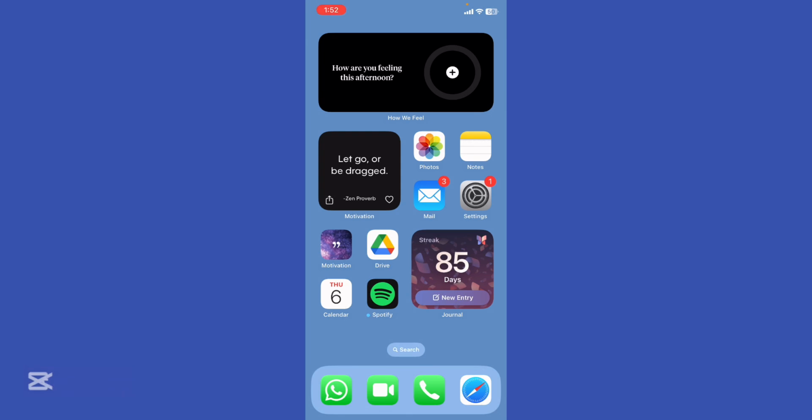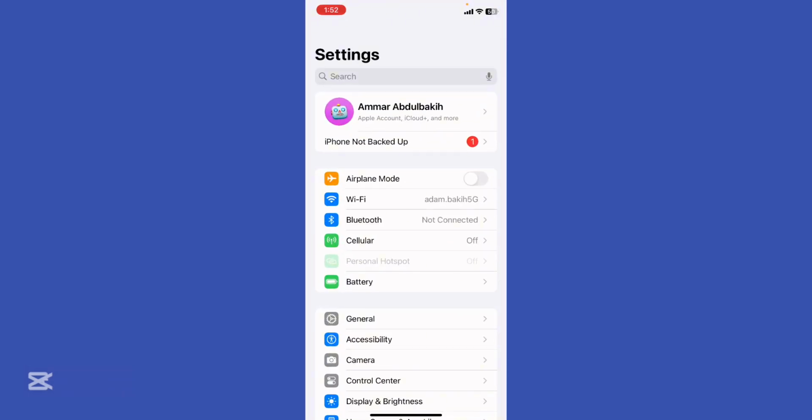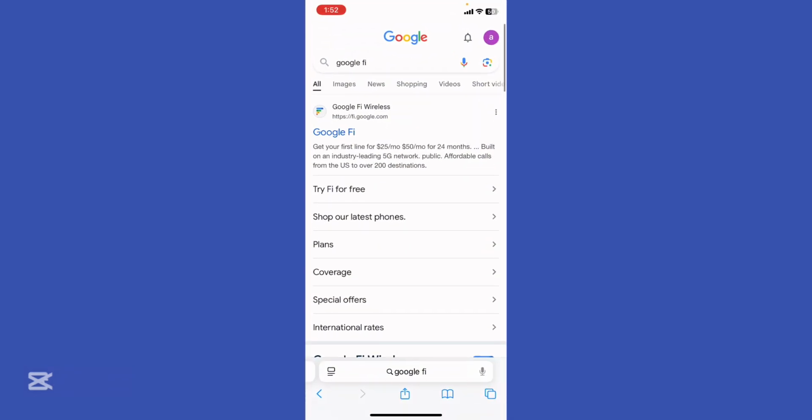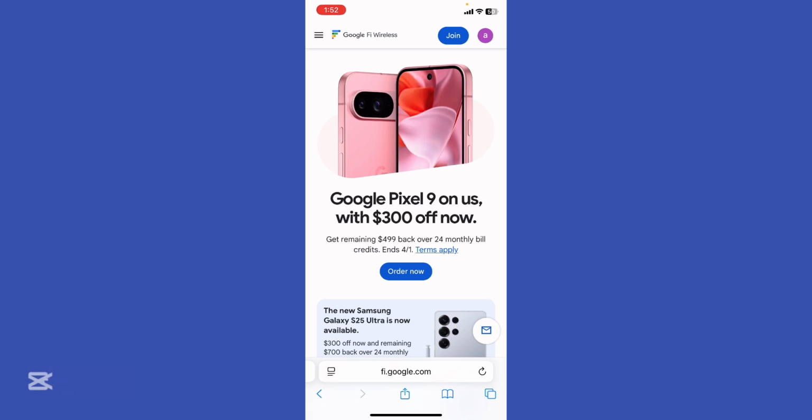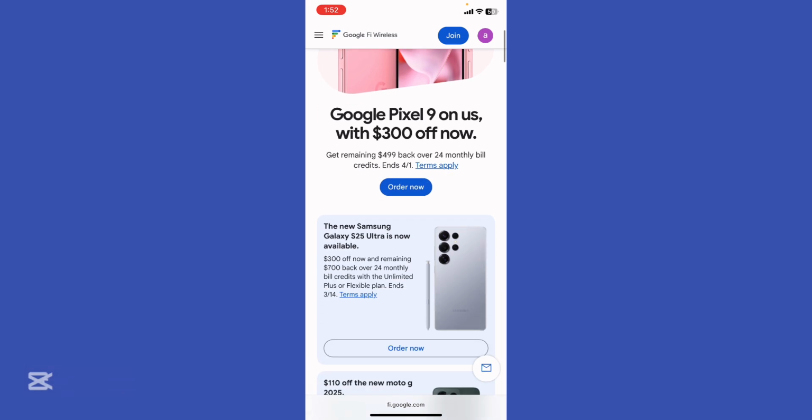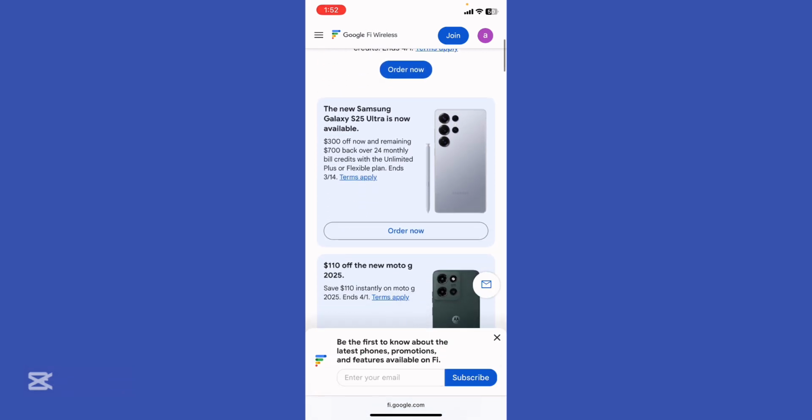First of all, check the device compatibility. Ensure your phone supports Google Fi or eSIM. Next, sign up for Google Fi. Get a plan that includes international roaming. Next, activate eSIM. Scan the QR code for Google Fi or your eSIM provider.